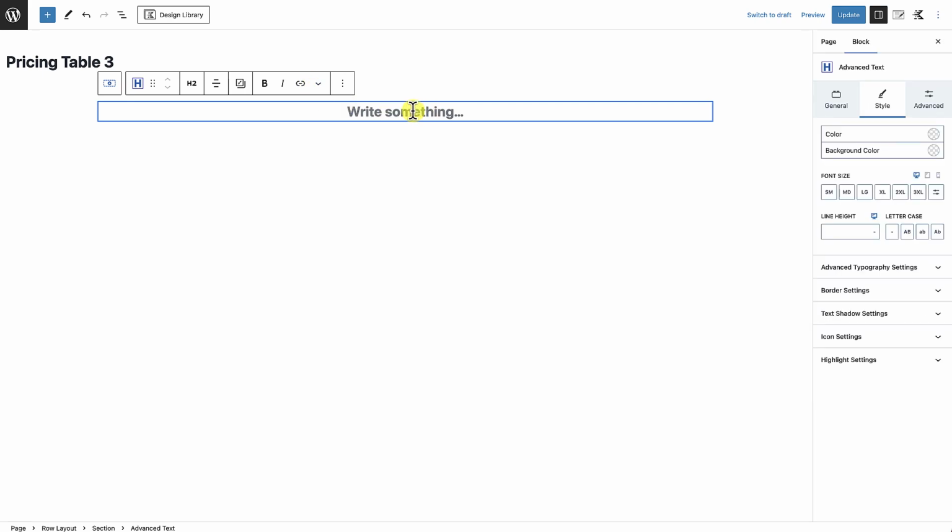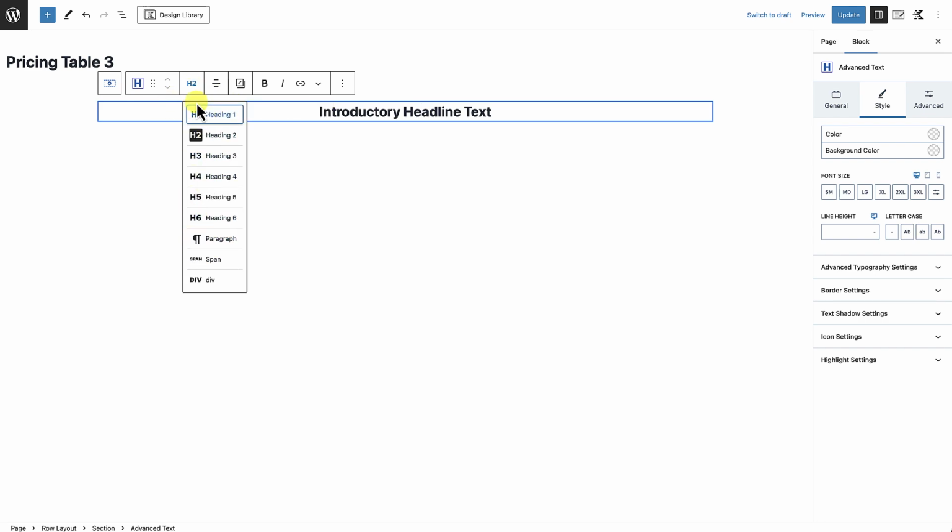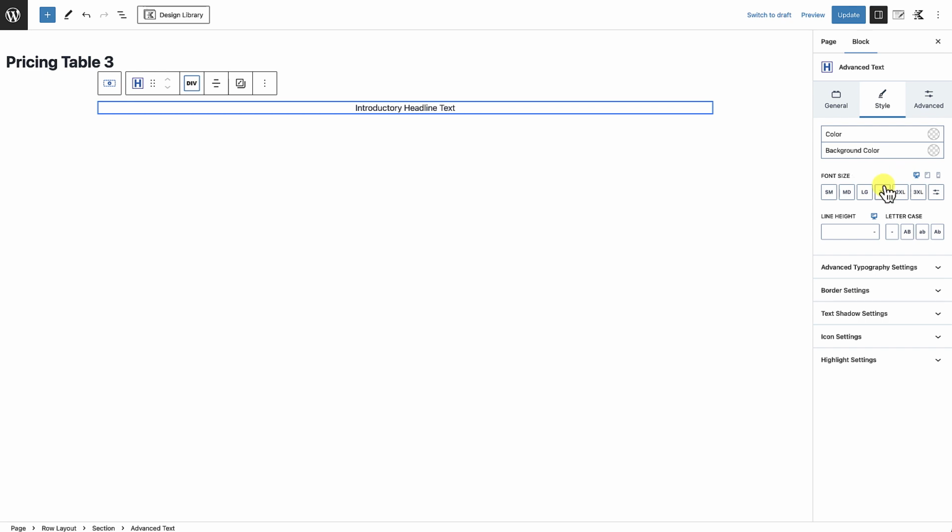Okay, so here we want this to say introductory headline text. We're also going to set this from an H tag to a div. So just select the H tag option in the toolbar and we'll turn this to a div. Next, on the right hand side, I want to make that uppercase. So under the letter case, just select the uppercase option.